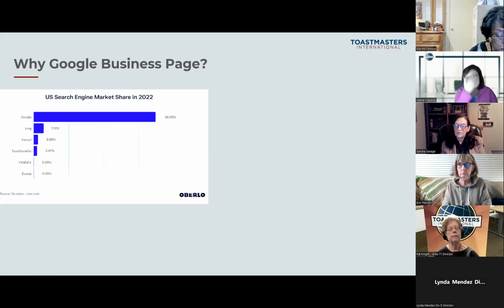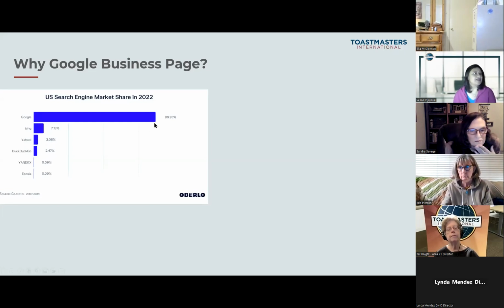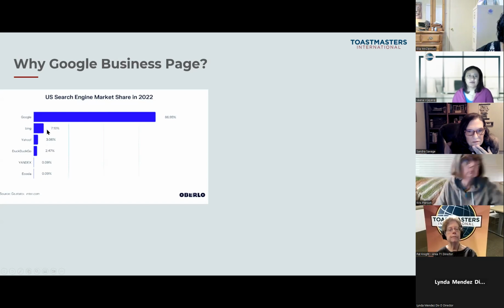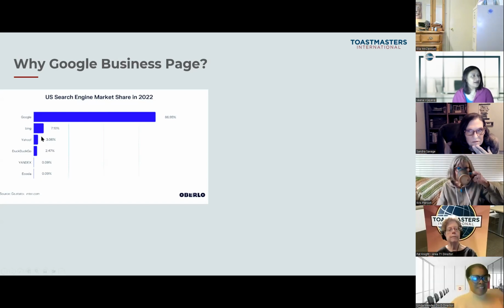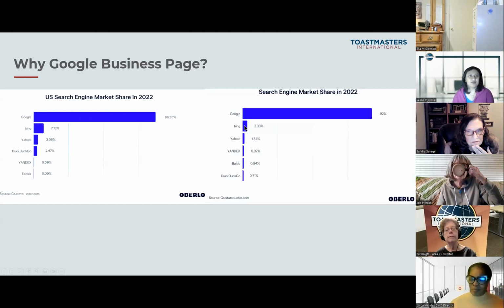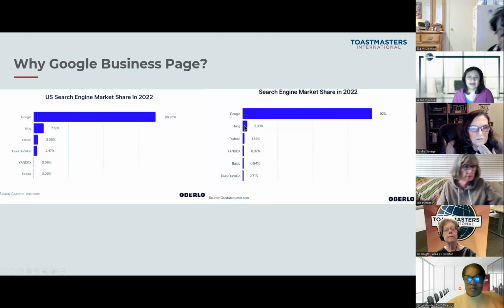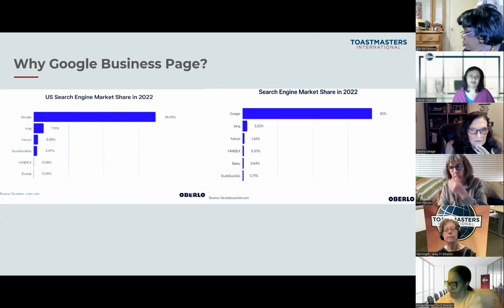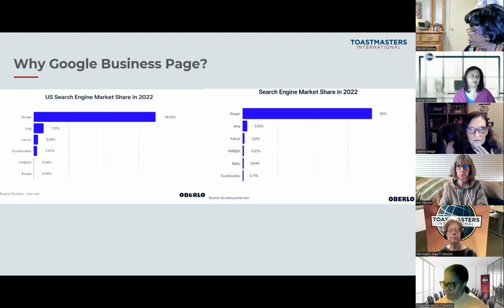If you notice this, about 86.95% of people search on Google. This is just the US search engine market. About 7.13% search on Bing, and the rest of them, it just goes down exponentially. It's not even there. In 2022, worldwide, 92% of the people searched on Google, which means with the world of Zoom, you can have members from any part of the world. It doesn't have to be your local folks.